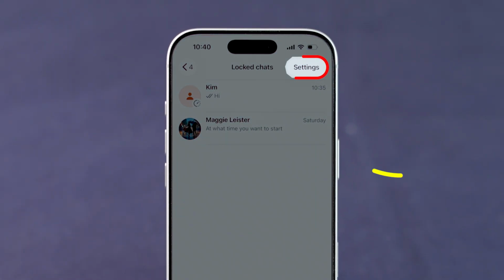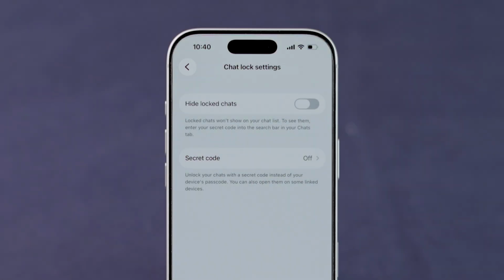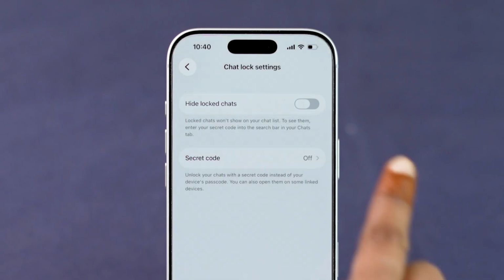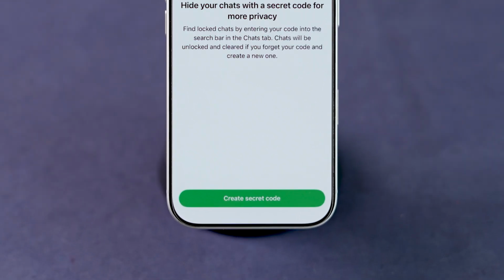In the top right corner, tap on Settings. To hide locked chats, look at the top and turn on the toggle next to Hide Locked Chats. Now a pop-up will appear on the screen. At the bottom of the screen, tap on Create Secret Code.